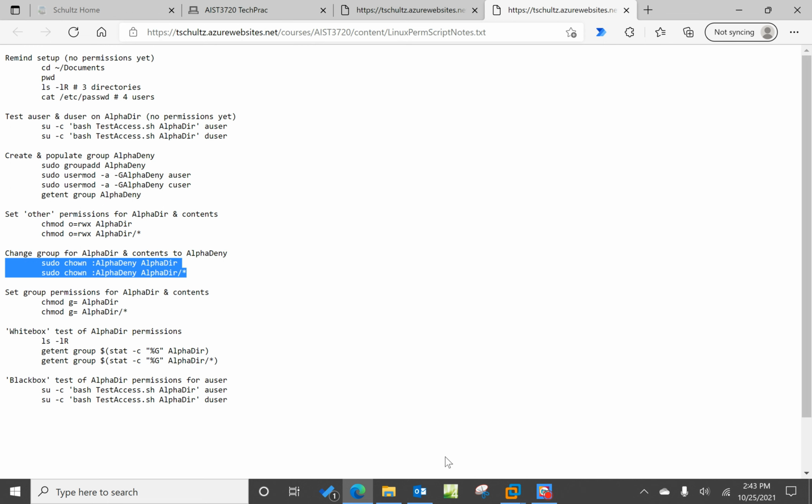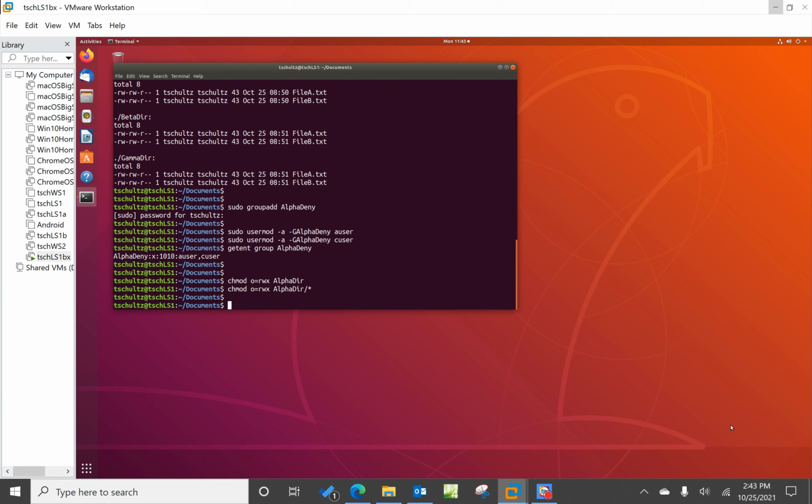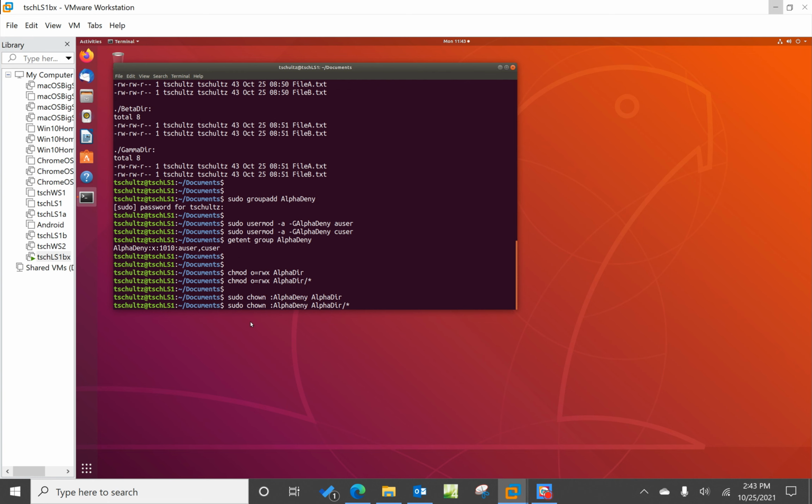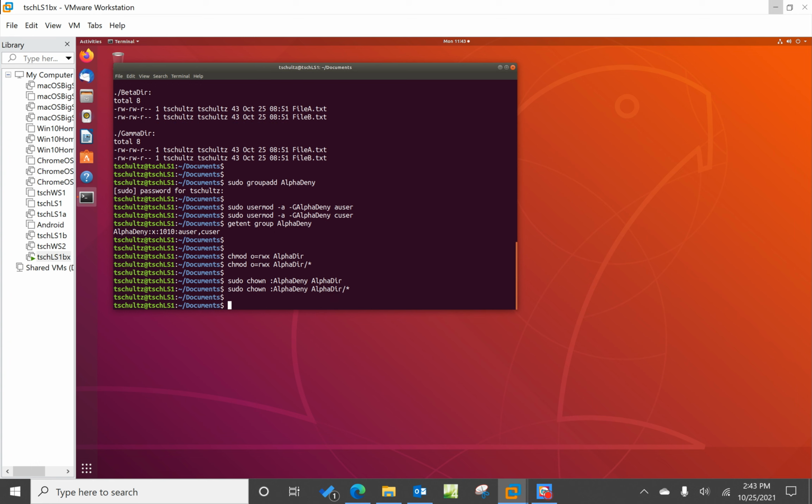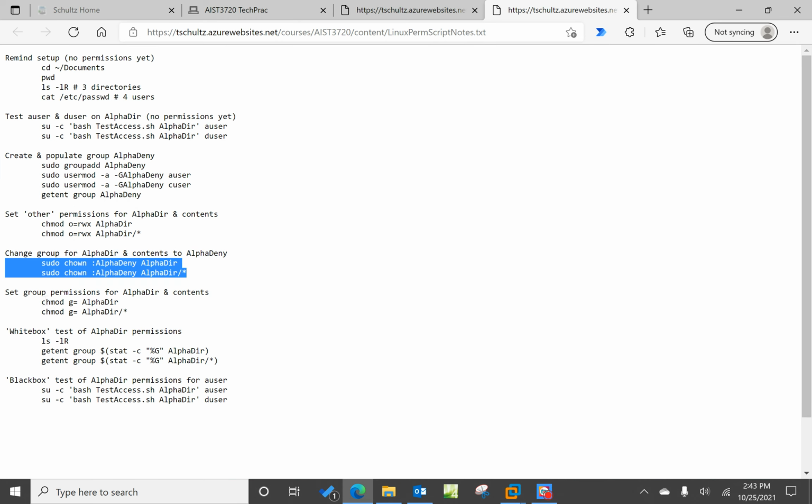What these commands are going to do is change the group ownership for AlphaDir and all the files in AlphaDir to this group alpha deny. So it's this kind of going-around process of saying, okay, if we have a group of people that we want to have different access than rank and file others, then put them in a group and make sure that group gets the right permissions.